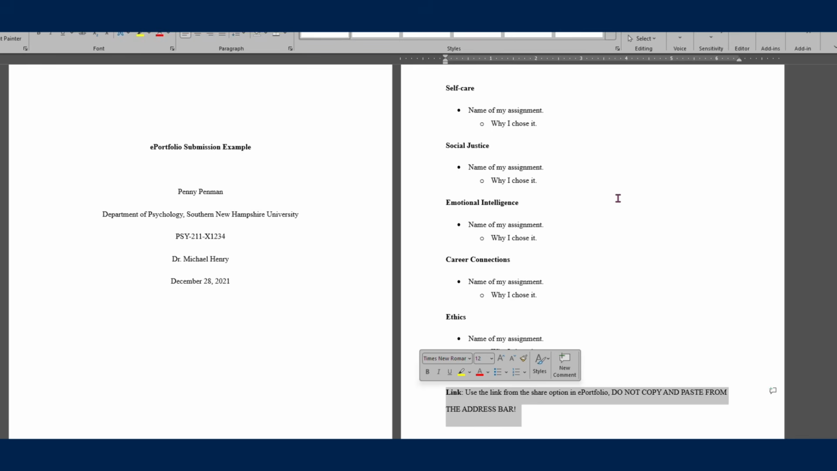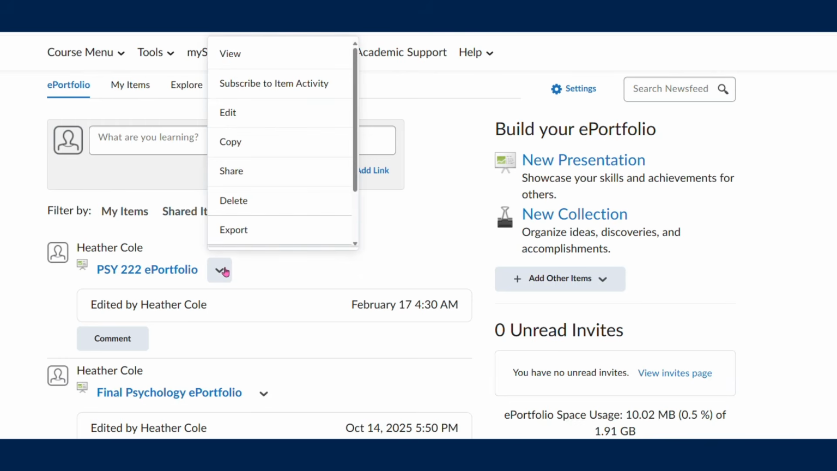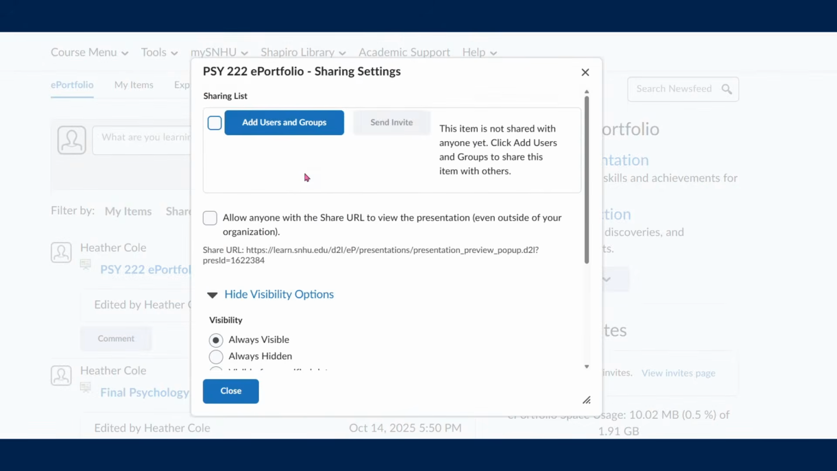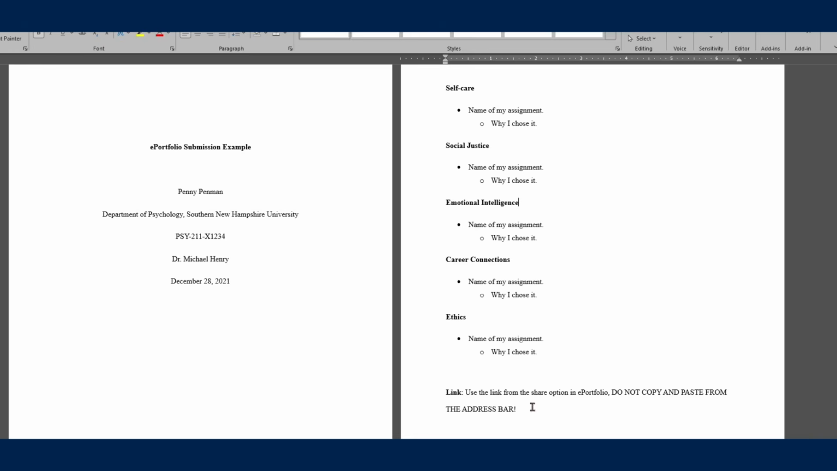This is how you retrieve the URL for the ePortfolio itself. So in order to get that, you go to the ePortfolio homepage, click the drop-down next to your presentation title, and then select Share. And then from there is where you are going to copy the share URL. And then you're going to paste that link into your assignment document and submit it through Brightspace like you would any other assignment.